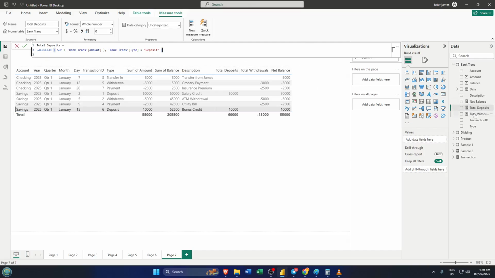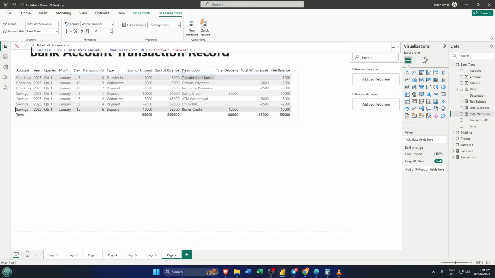Next up is total withdrawals. The concept is almost identical, but we're interested in negative amounts this time since withdrawals come out of your account. Create another measure and the formula will look like total withdrawals equals CALCULATE(SUM(BankTable[Amount]), BankTable[Amount] < 0). Power BI will return a negative value, so if you'd prefer to see withdrawals as a positive number for reporting, you can just wrap this in ABS, for absolute value. It's totally up to your preference.